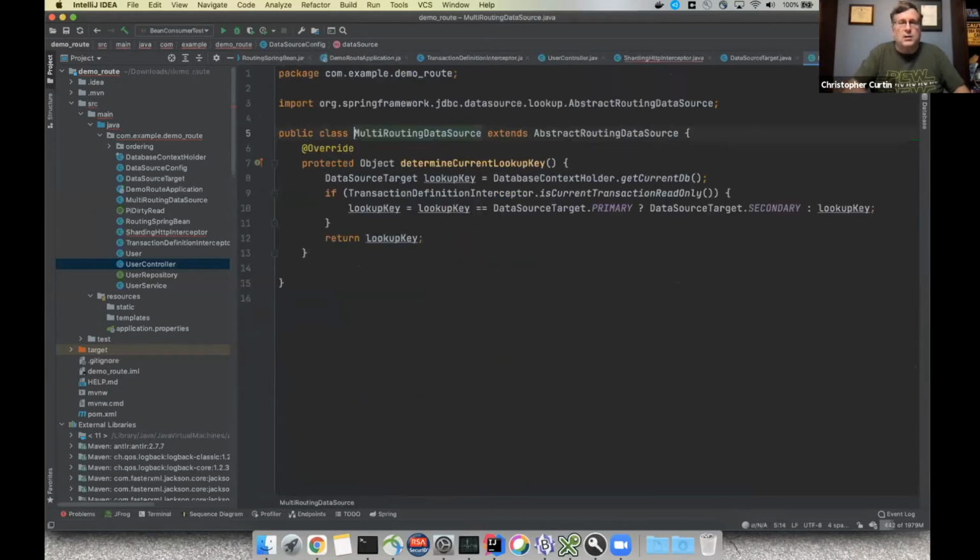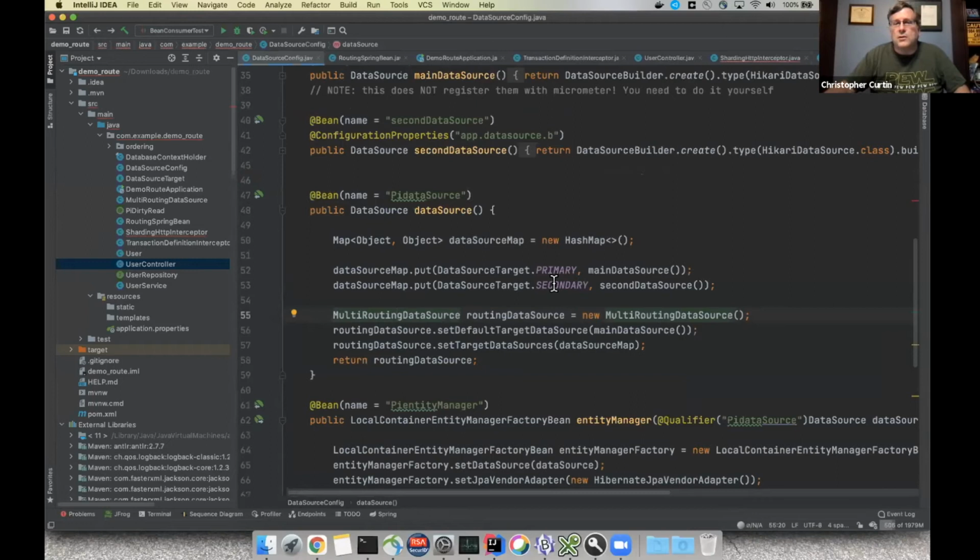So let's jump into this guy, because this is where, honestly, the most boring part of this demo is, but this is where the magic is. This is an implementation of the abstract routing data source. When Spring instantiates the beans and tries to get a database connection, it'll eventually call this lookup current key. And in this implementation, we go back to the context holder and we get the current database. I'll talk more about this interceptor in a second, but the idea now is we have told Spring, hey, for this particular transaction, use this database name. And when I jump back over here, you can see where I created the two data sources.